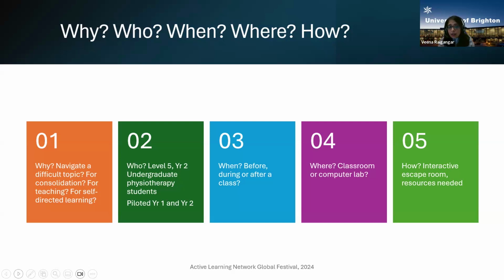We ran them in the classroom, but these would have been ideal to be set up in a computer lab. And the resources I've discussed. And possibly after Luke goes through the escape room, I will take you through some of the things we thought about at the end. Luke, over to you.